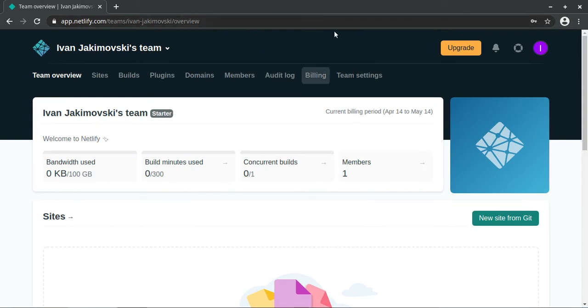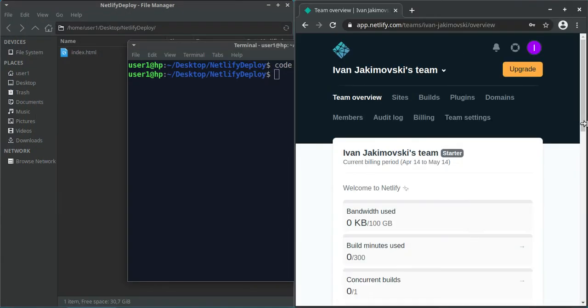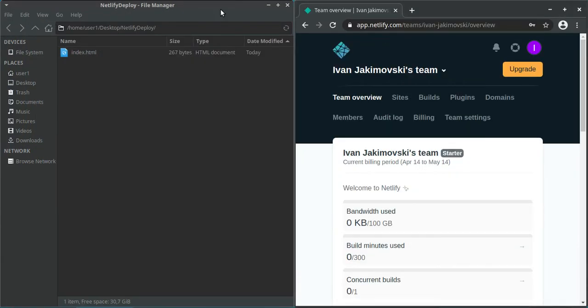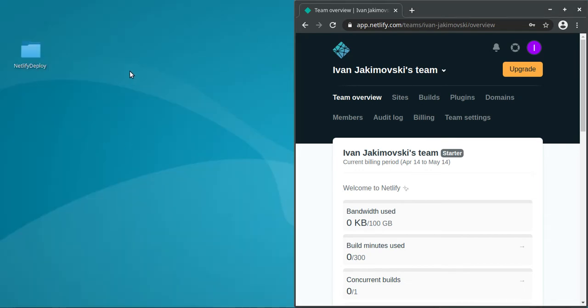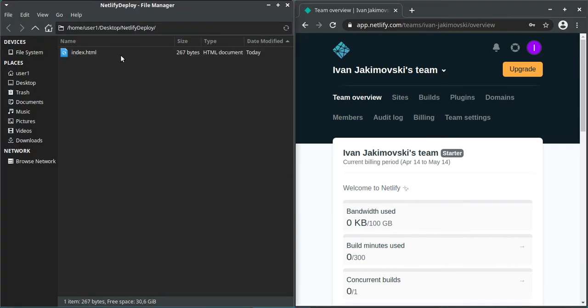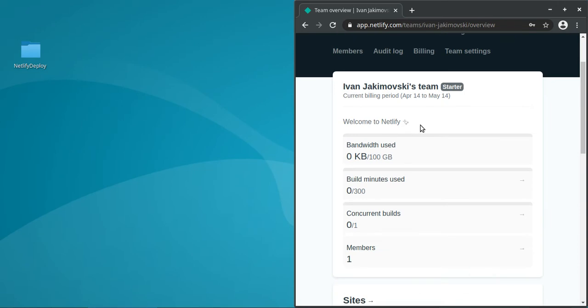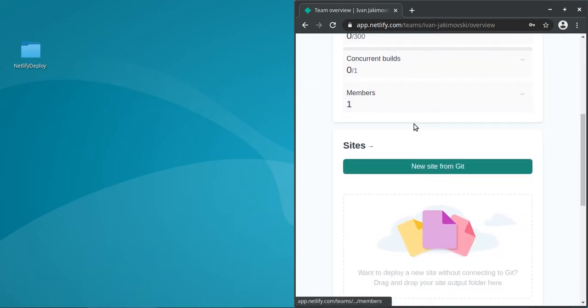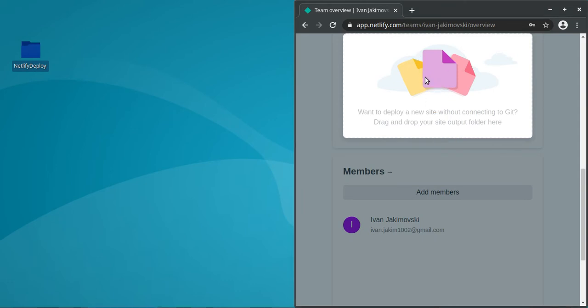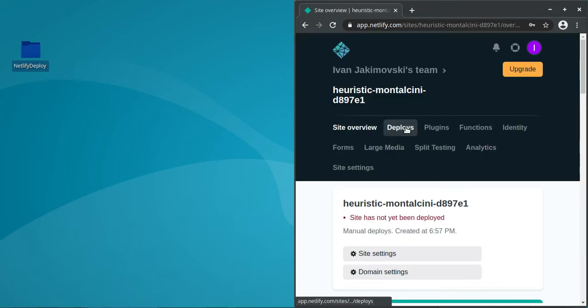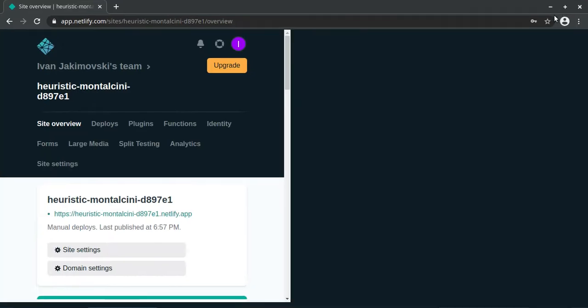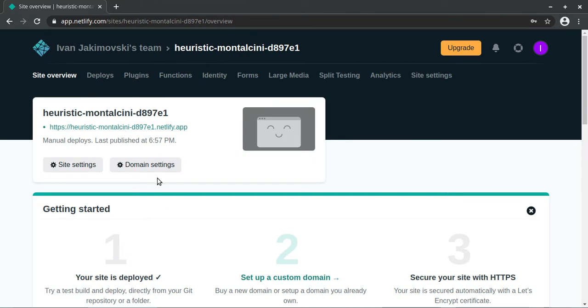So now all you have to do is, I'm just going to put this to the side here, and as you can see right here, I have that folder. This is the folder that just has that index.html file, and all you have to do is drag and drop it right here. So that's exactly what I'm going to do. I'm going to drag and drop it right here. And after I drag and drop it, it's going to get deployed.